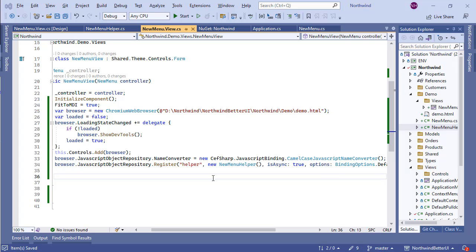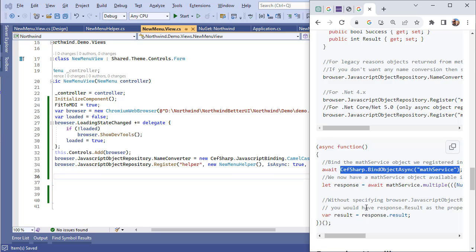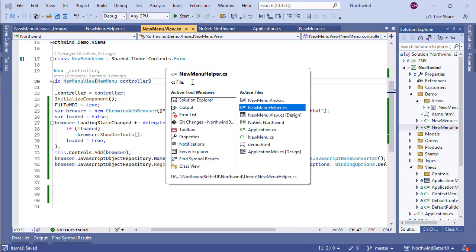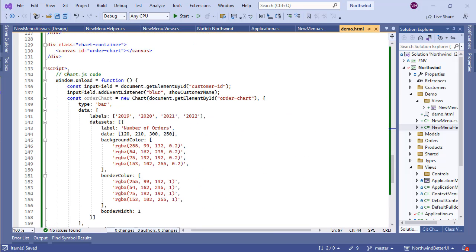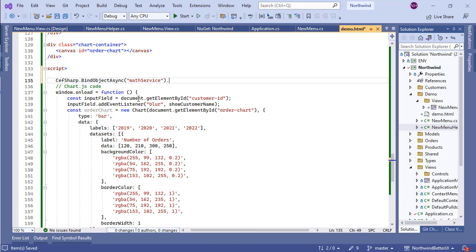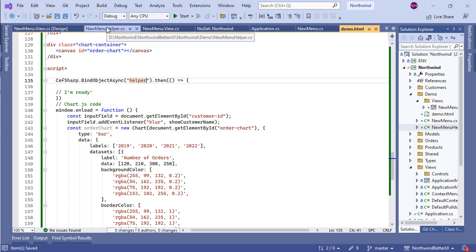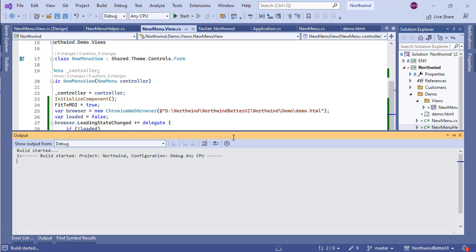Now, next, let's look back at the code over here. We need to call something called CefSharp BindObjectAsync. Okay, and after that, we're going to have our service, just like they have it over here. So let's head over to our HTML. And when everything loads, pretty much here, I'm going to add this line of code, and I'm going to say then. And this pretty much means I'm ready. Now, instead of saying message service, I'm going to say helper, because it's the same name that we have defined over here. And let's run this.